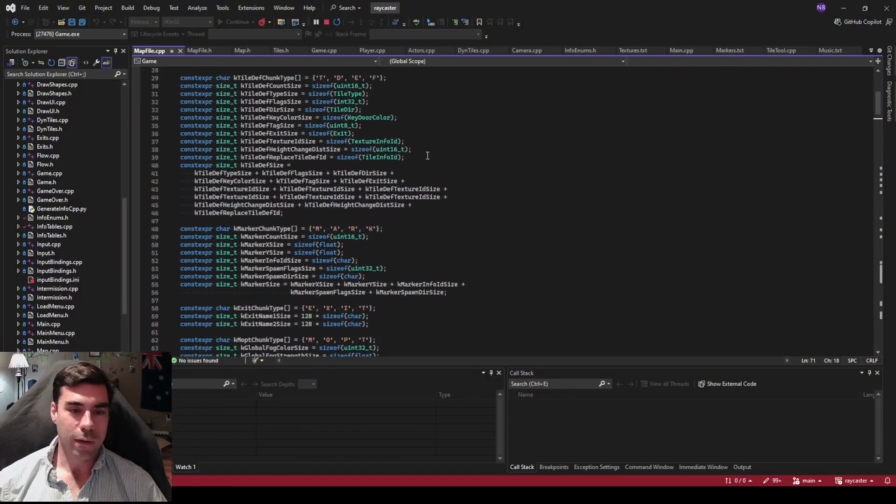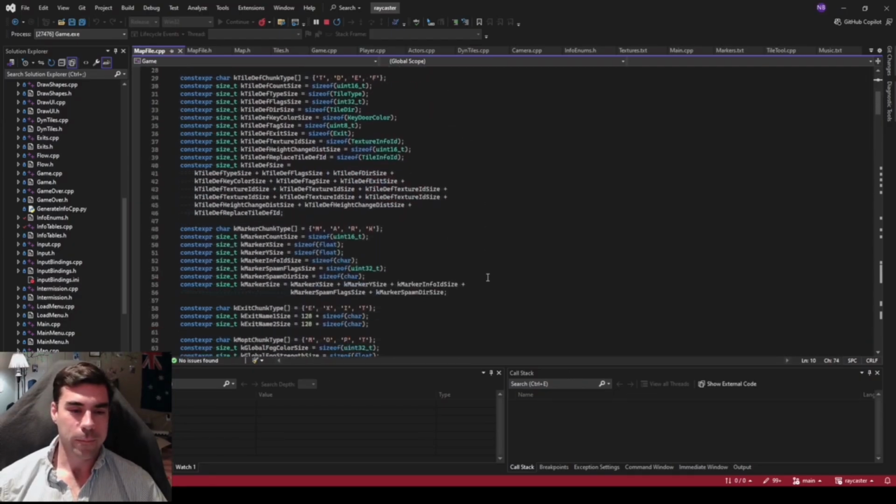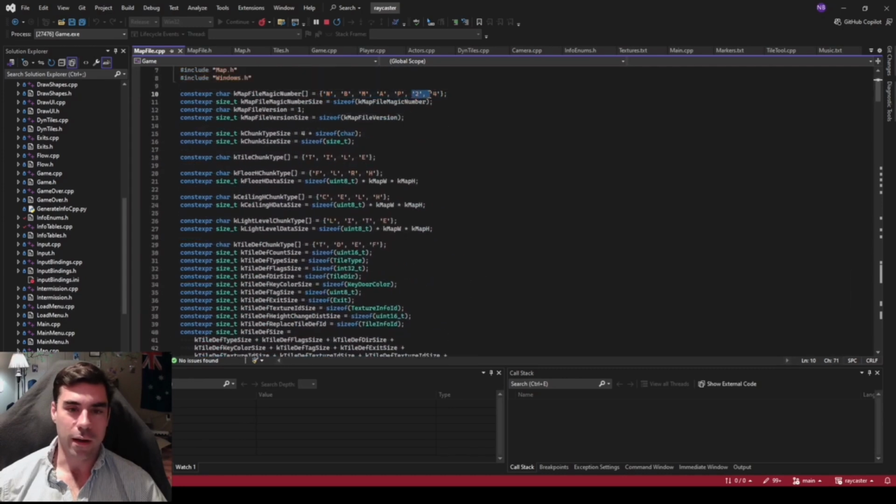The magic number for my map format is this. It's a highly secret, very tightly guarded secret. Don't tell anybody about that. And it's 24 because I started this at the end of 2024.